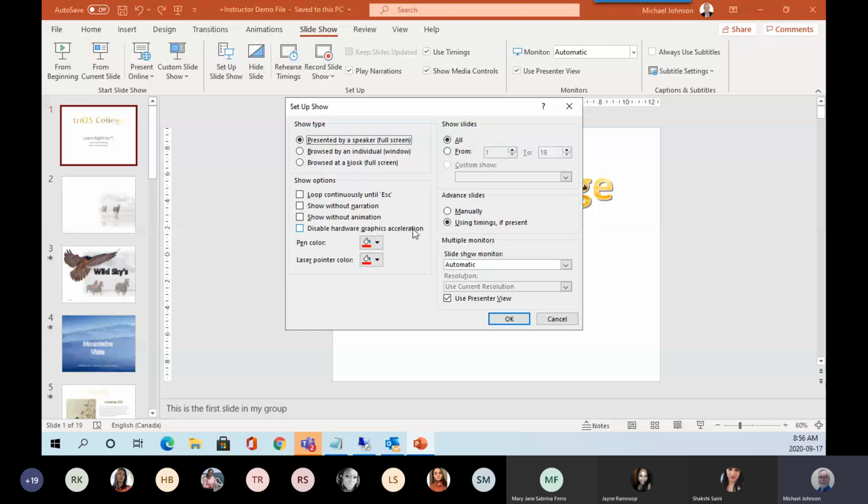Disabling the hardware graphics acceleration. I would suggest you not bother with this one unless you actually understand your computer quite well. The pen and the laser, we're going to talk about this in a few minutes. You get to decide what colors are going to be used. Now, during the presentation, you actually have the ability to use tools as well. I'm going to show you that in a moment.